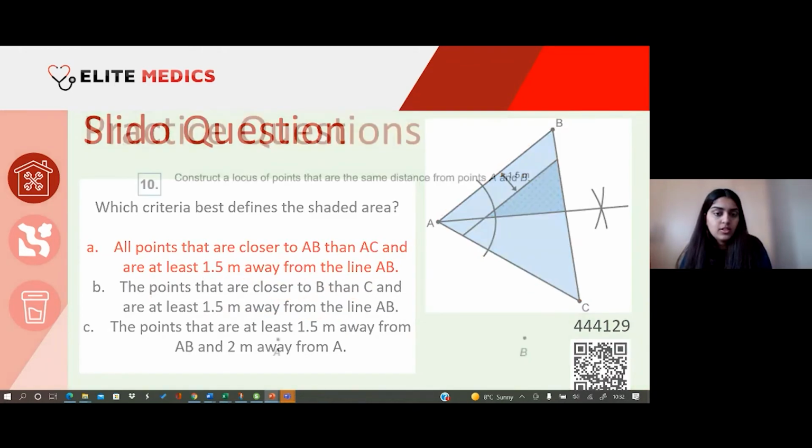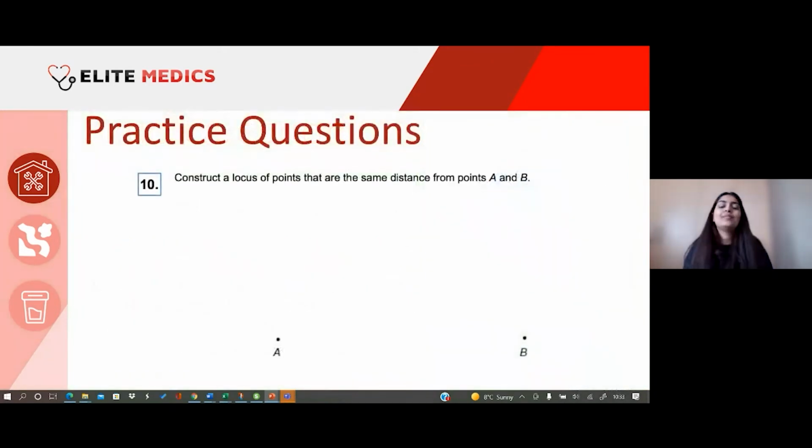Let's move on to the practice questions. Question 10 says, construct a locus of points that are the same distance from point A and point B. I'm going to give you about maybe 3 minutes to have a go at this question, and then we'll go through the answers together. Okay, 3 minutes is a bit long. Maybe 2 minutes is better. I'll give you 2 minutes.